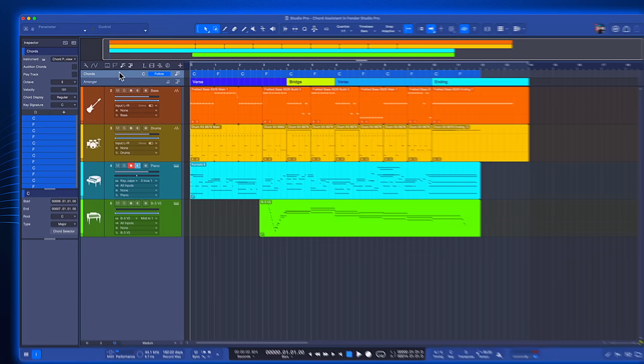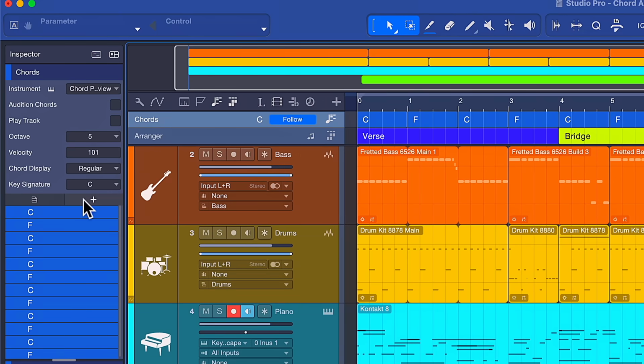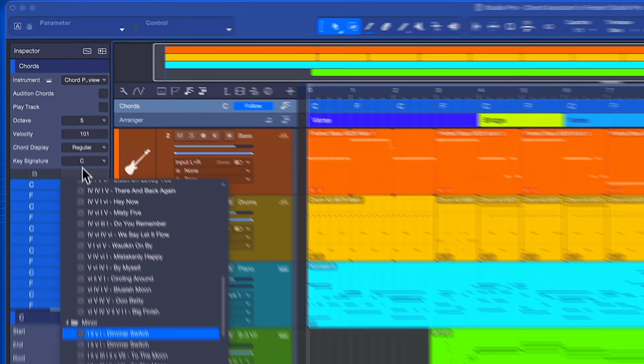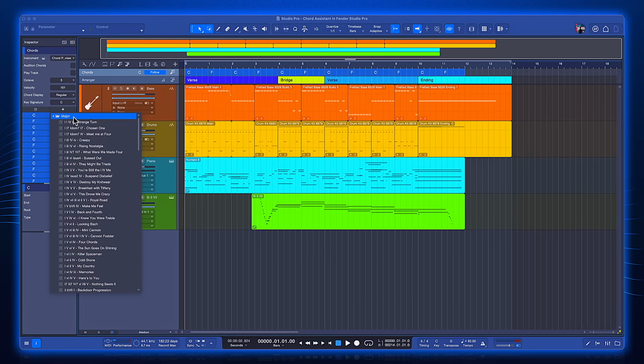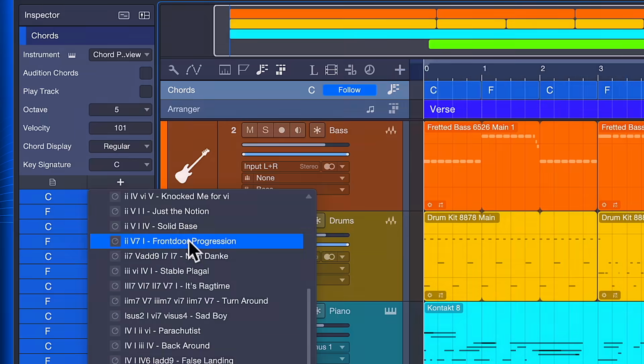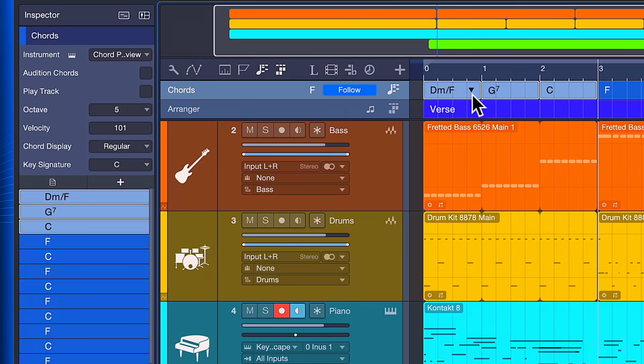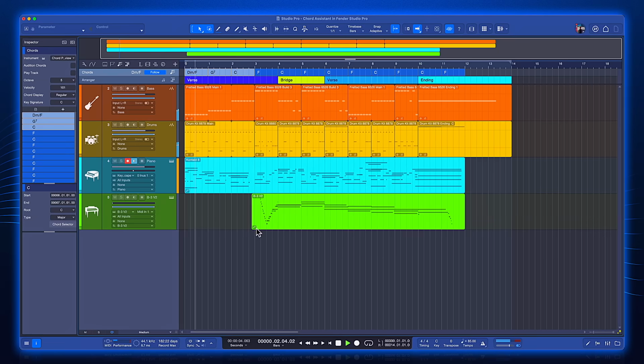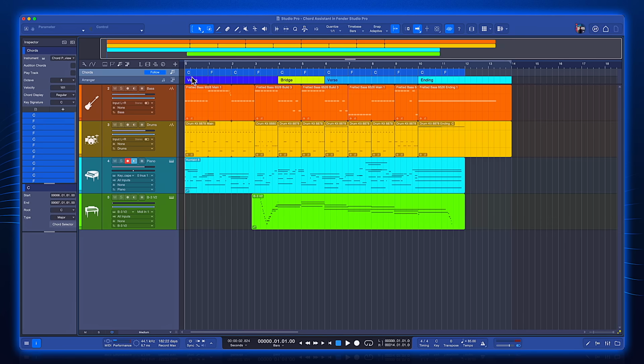And now you go to chords and now you can click on the plus here to insert a chord progression as a preset. You see there's already a ton of major and minor presets available here. Let's try, for example, the front door progression. That would give me this. Very nice. But let's say that we want to have something more contextual to get us inspired.